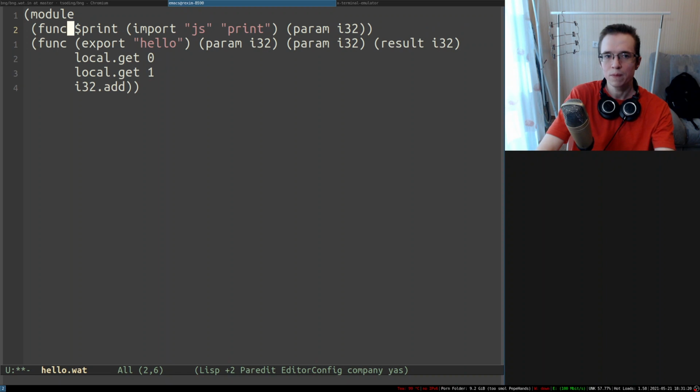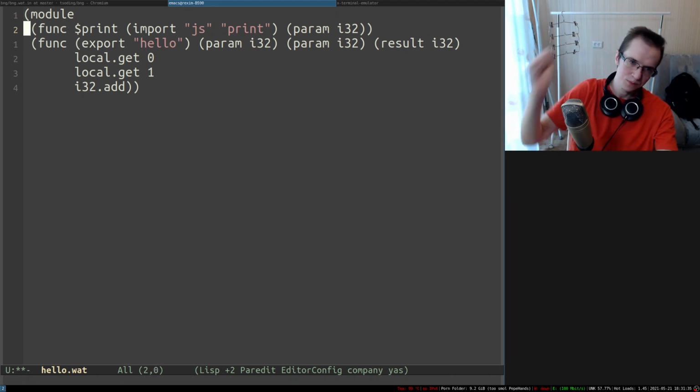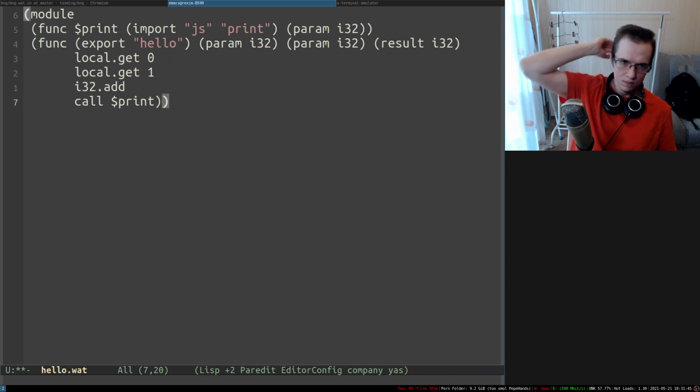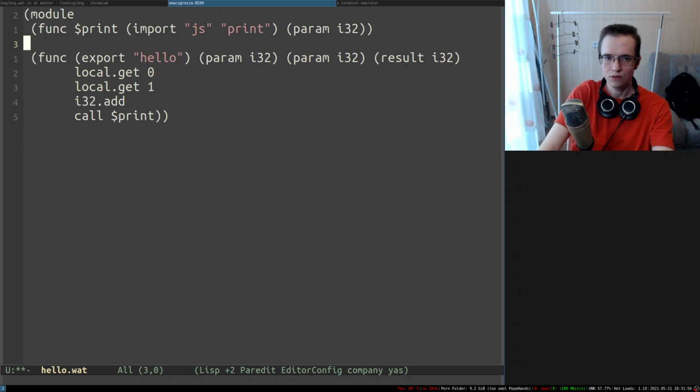You declare that you have a function, and its name inside of the WebAssembly is going to be $print. It's going to be imported from this path, and this function has a single parameter i32. Essentially then you should be able to call it. You can literally just use call print. So instead of returning the result of the sum, we can actually call print, and the print will consume it.